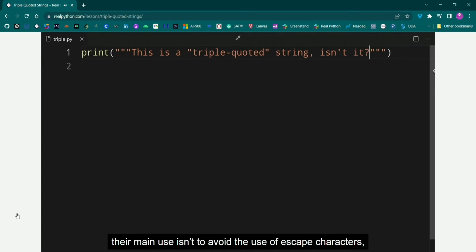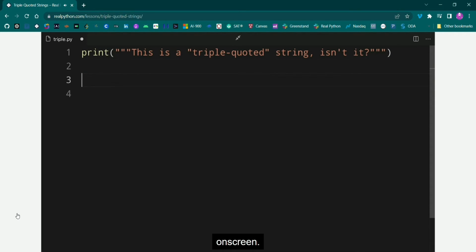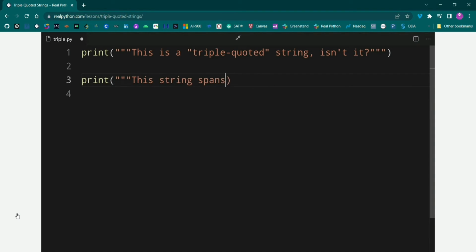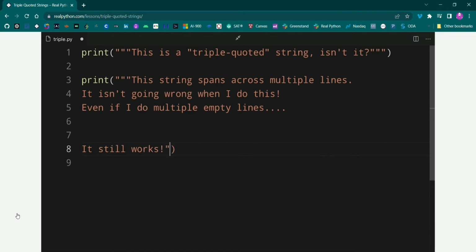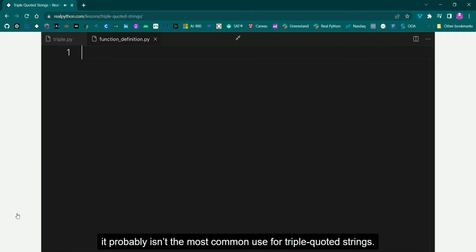However, their main use isn't to avoid the use of escape characters, but to allow strings which cover multiple lines, as you're going to see next on screen. And once that gets printed out, you can see it works exactly as you'd expect. Now, while this is a convenience, it probably isn't the most common use for triple quoted strings.